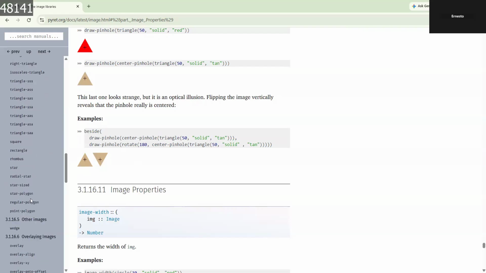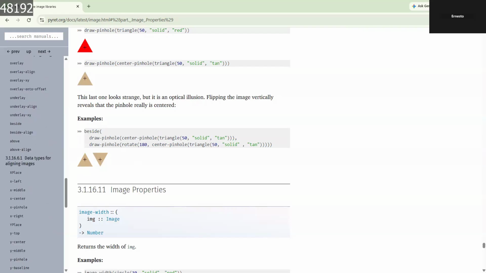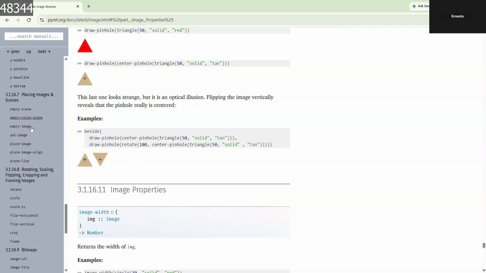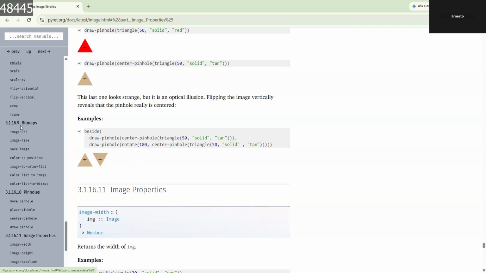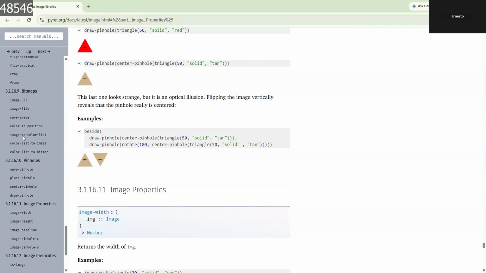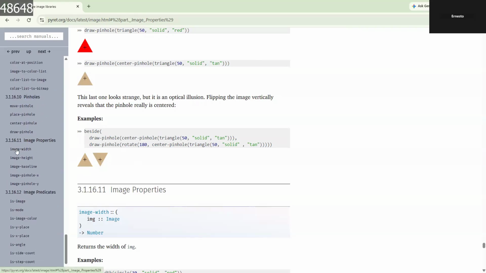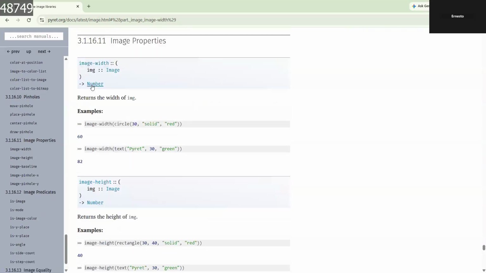Polygons, that's more images. I don't need more images. Overlay, this is about how to combine images. I don't care about that. I don't care about this. I don't care about this. Rotating, scaling, this is how I should change an image. I don't care about that. I want the width and height. Bitmaps, I don't know what that is. That doesn't tell me about width and height. Pinholes, I also don't know what it is. I'm just going to ignore it. Image properties. Oh, properties of an image. Oh, image width. Okay. So you saw what I did there, right? I went through the sections and I crossed it out one by one.